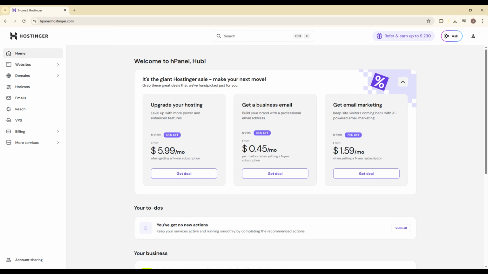Now look toward the top right corner of the dashboard. You'll see your profile icon there. Go ahead and click on that profile icon. This will open a drop-down menu with several account options. From this drop-down, select the option called Account Information.